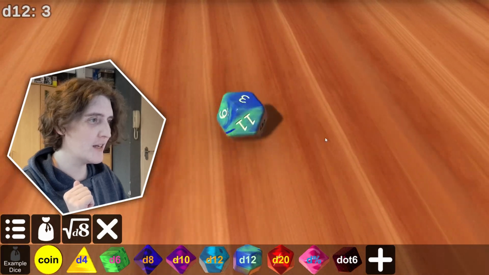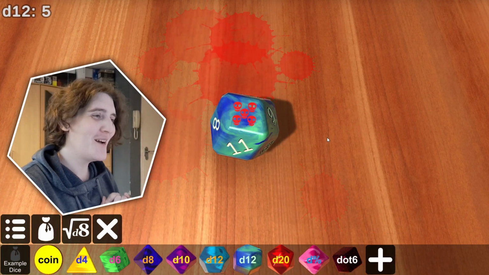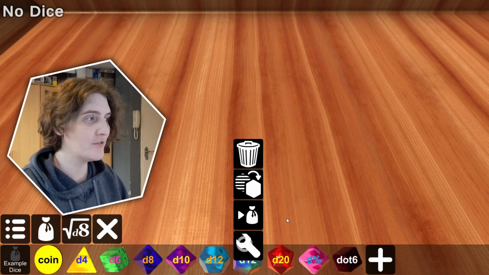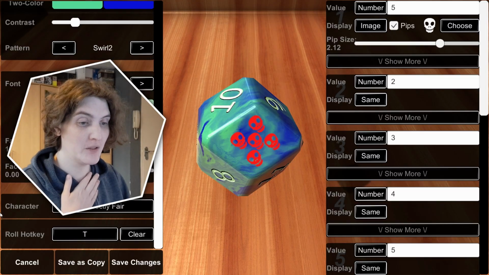And then when I roll it out... Oh! What are the odds? 1 in 12. But yeah, that's what we did. So you can do that for every single face to customize your dice completely.